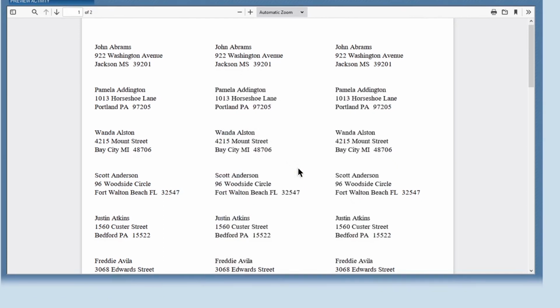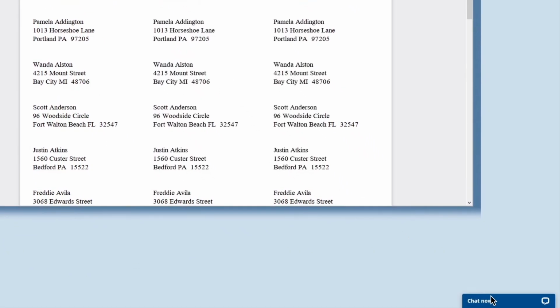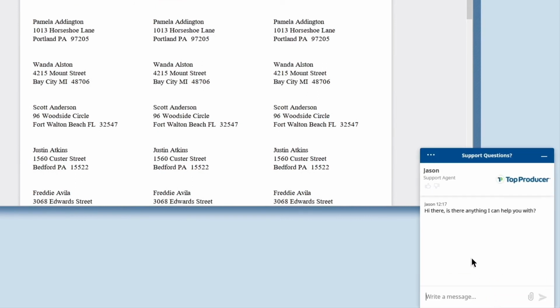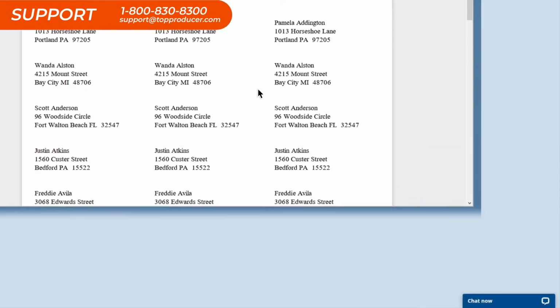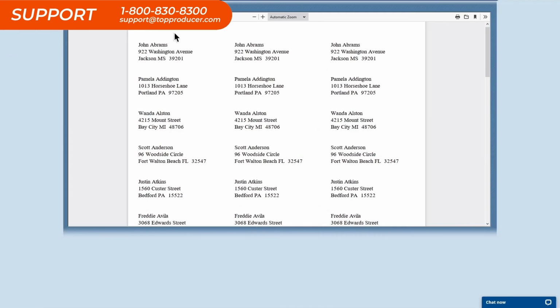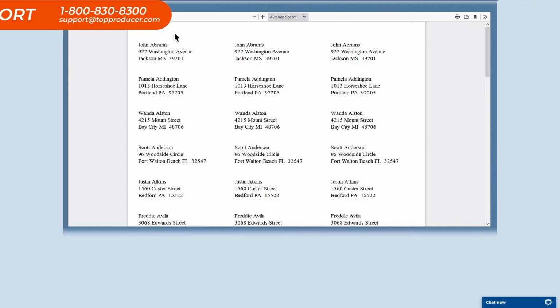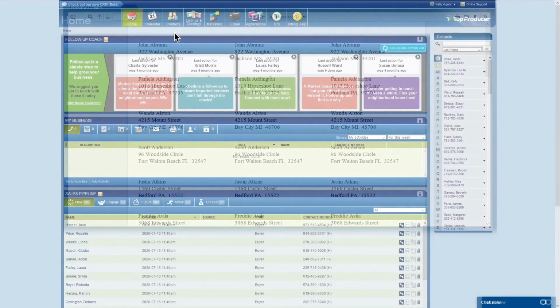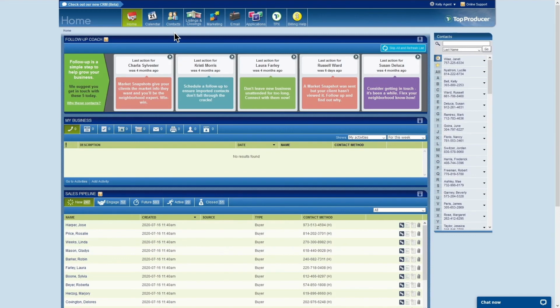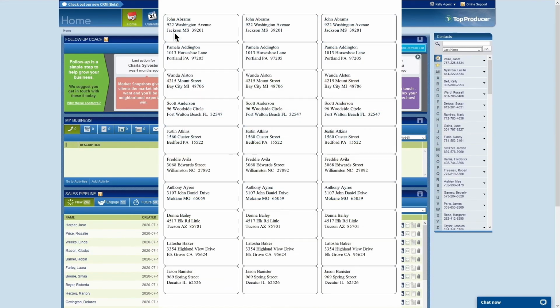If your computer or print settings look different, remember, we're here to help. Just hit the Chat Now button on the bottom right corner of your Top Producer 8i dashboard, or give us a call at 1-800-830-8300, and we can get that sorted out with you. Configuring your print settings as I've just detailed will ensure your labels are printed correctly.